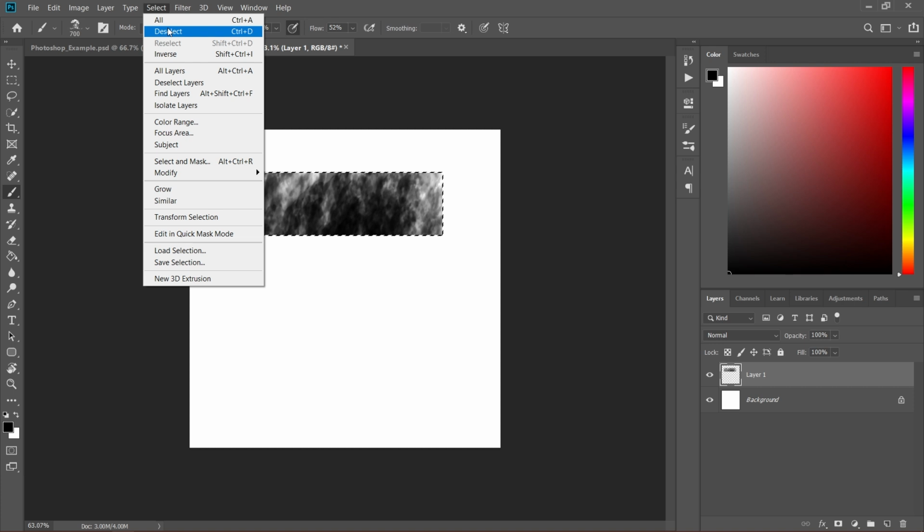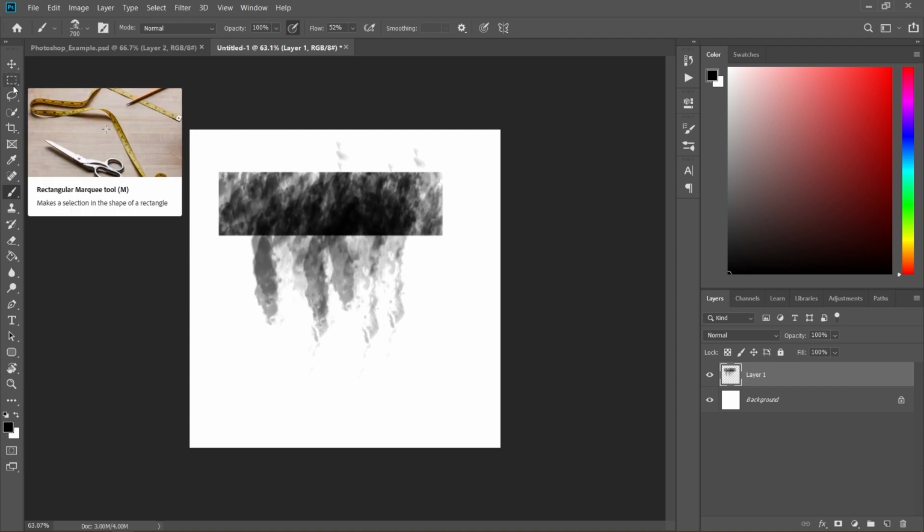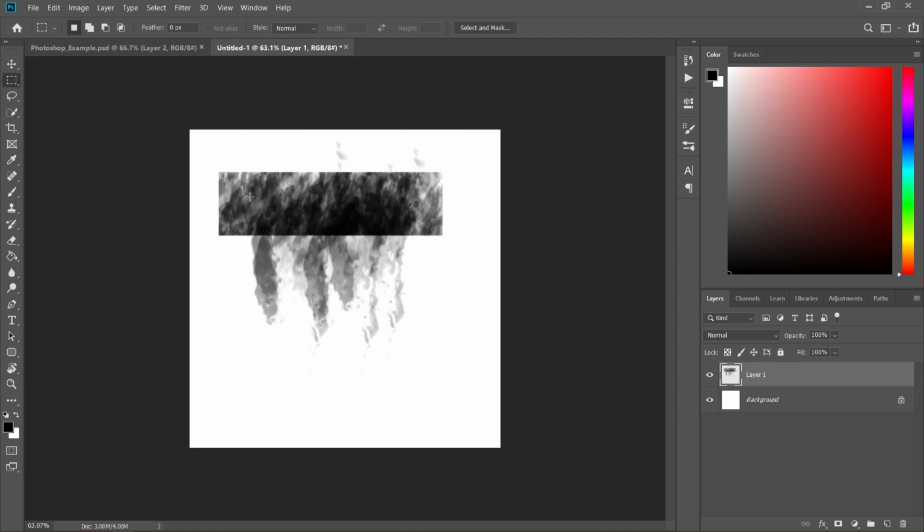Control D is a very common shortcut you will use. Basically, all the select modes: Control A to select everything, Control D to deselect, and inverse to inverse the selection. So if you want to deselect, you can just go back here, and now when you paint, you will be able to paint only within the area of the rectangle.